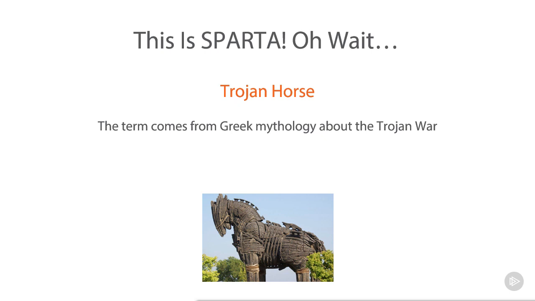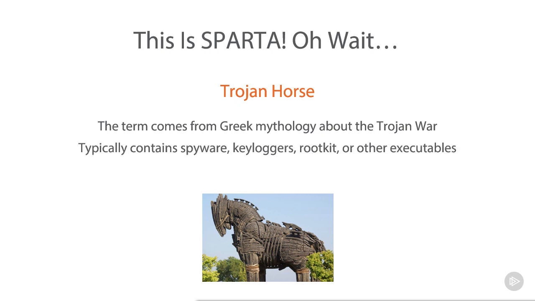The Trojans brought the horse into the city, and when they went to bed, the soldiers came out, including Brad Pitt, all glistening, and they sacked the city. And that's basically the same concept here, is that we're going to have a legitimate program, but our Trojan will contain some type of spyware, a keylogger, a rootkit, or some other type of program that we can use to get back in. But we're going to, again, have the victim bring the horse or the software into their computer. Once executed, the Trojan can relay information or even just steal the data outright.